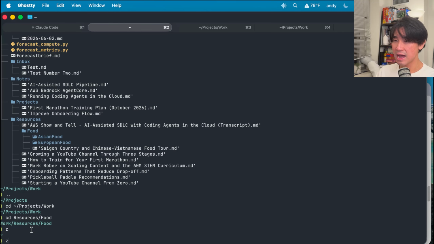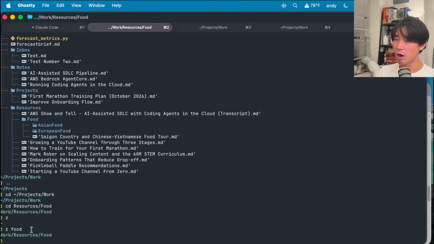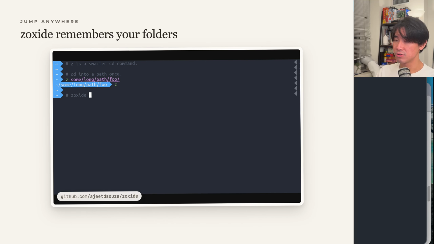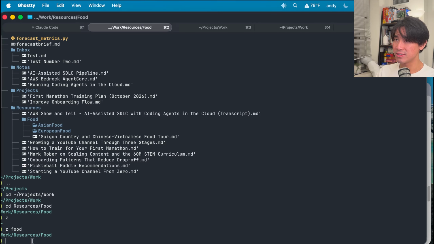But let's say you now type in a name that you often go to. So there's some logic that captures the last few directories that you went to, so it can figure out which one you're trying to go to and bring you there. And that's just a quick way to go across projects really fast. And this is very useful as you have a lot of agents, a lot of different projects going on.